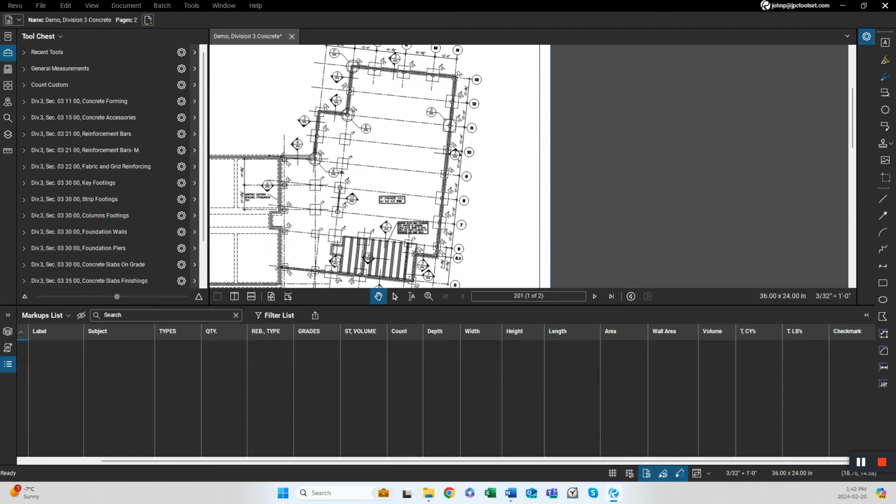Today we will explore the efficient usage of JPC Toolset for estimating Division 3 concrete work, or more specifically Section 031000 for formwork, Section 032000 for reinforcement, and Section 033000 for concrete.